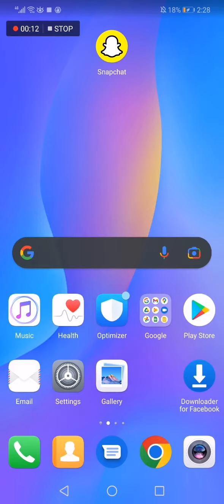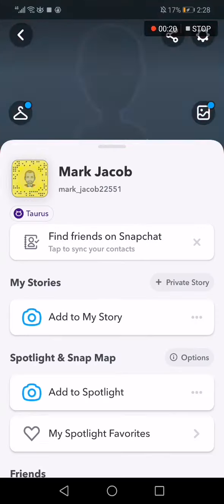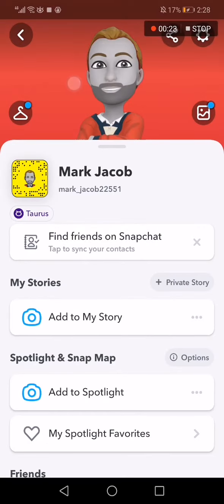So all what you have to do is just go to Snapchat. Now this is the home page, as you can see right here. Go to the top corner and click on your avatar like this. Now it will take you to this page.